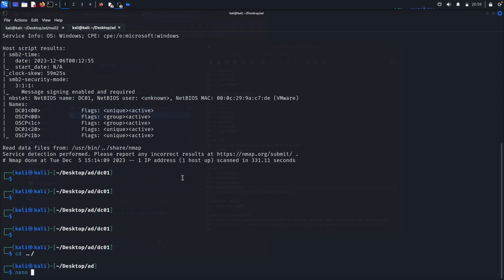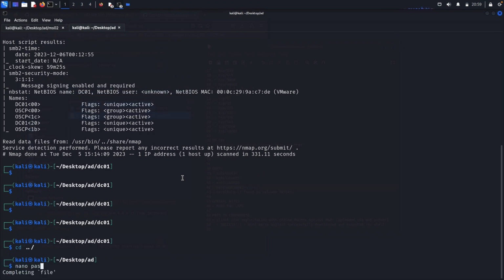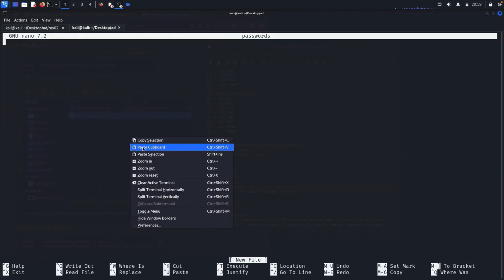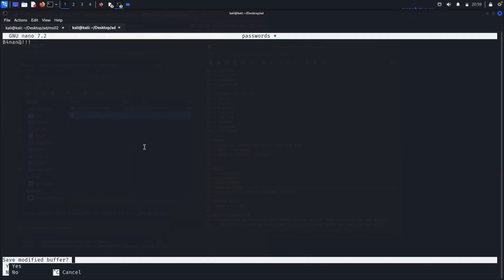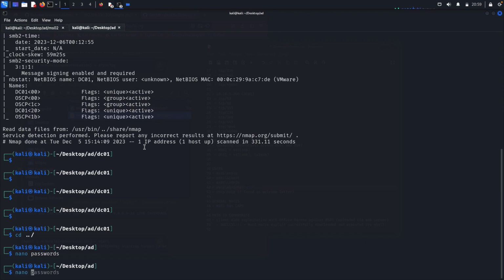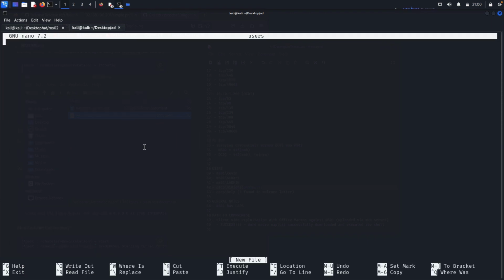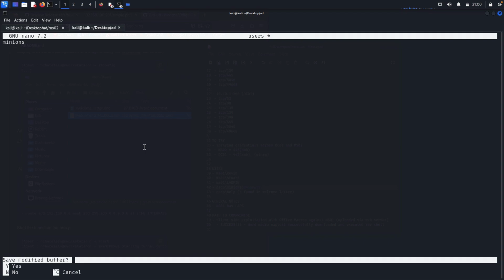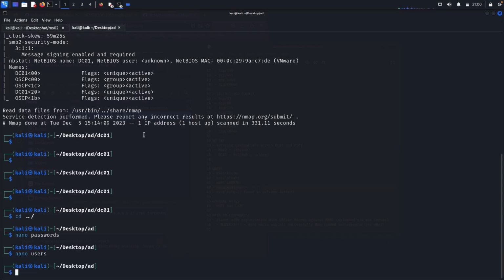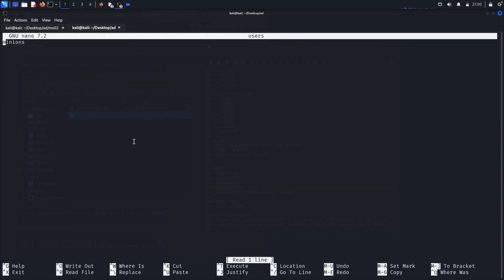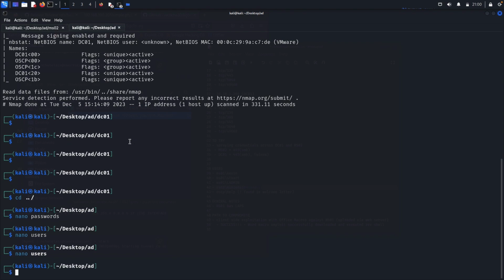So here I'll go back to nano passwords. Oh, I didn't create that one yet. Let's paste the banana in. Nano users, minions. Actually, that's not true. Minions, Stuart, Kevin. We don't have their passwords at the moment, so let's go ahead and get those passwords.